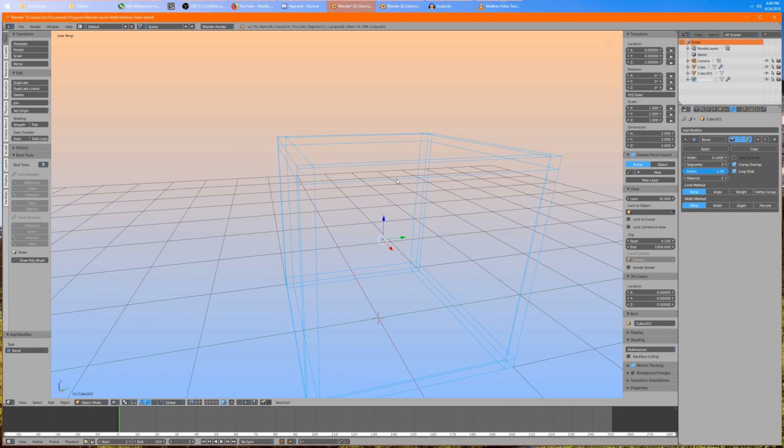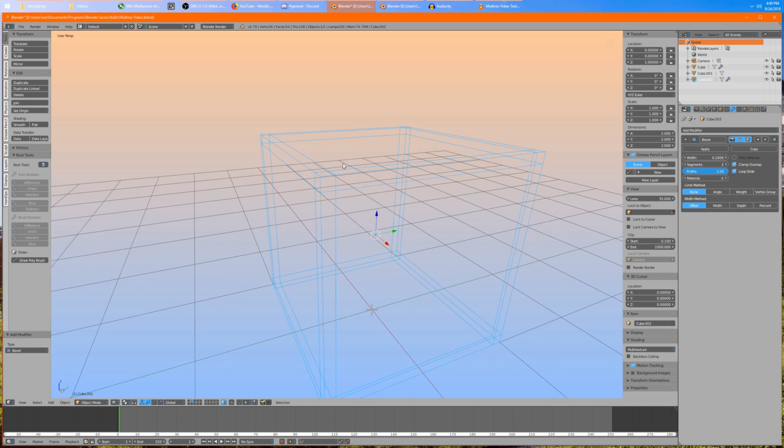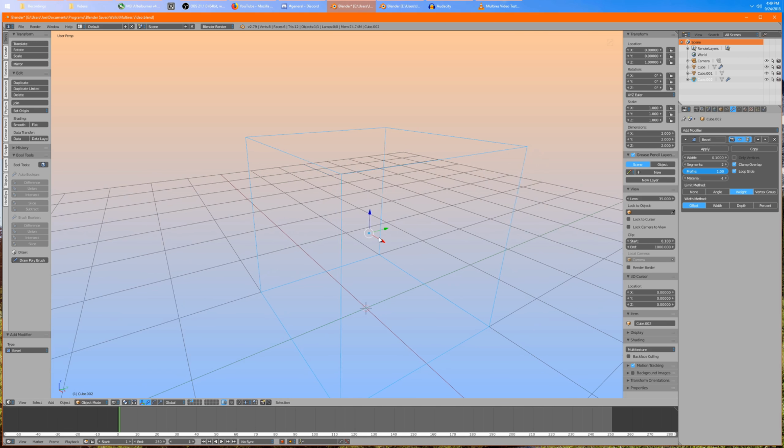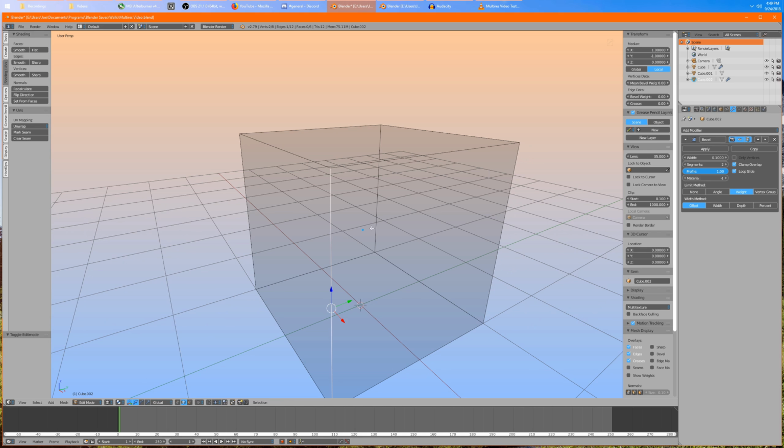It's still adding the extra segments. So we're basically adding holding edges in this way. And what I also like to do is, instead of using the limit method none or angle, I like to use weight. If we go into edit mode, in order for this to work, we have to weight the edges so we can select which edges we want to be smooth, instead of just all of them being smooth, or them being smooth based on an angle.